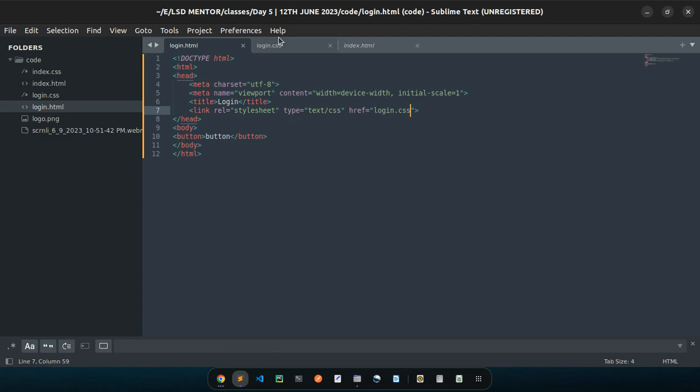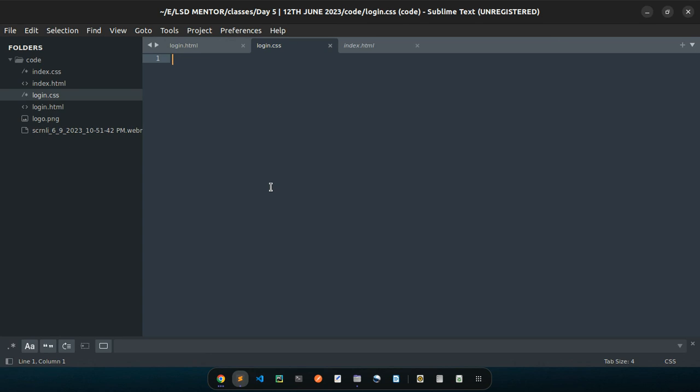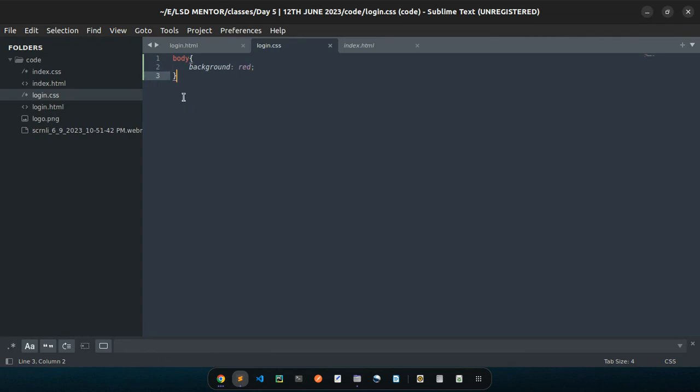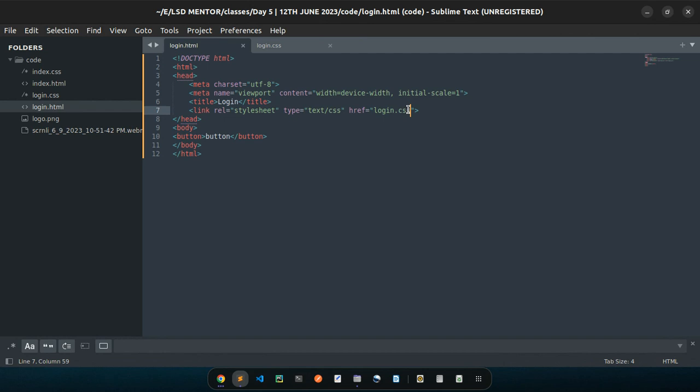So there's nothing there, of course, so let's do something in the login.css. In login.css, select body and say background red. The style has been linked to this page. Now I can style the page using login.css. We style login.html. That's how it was.